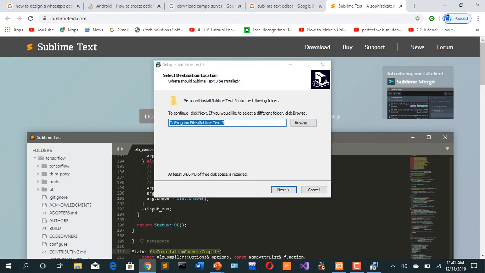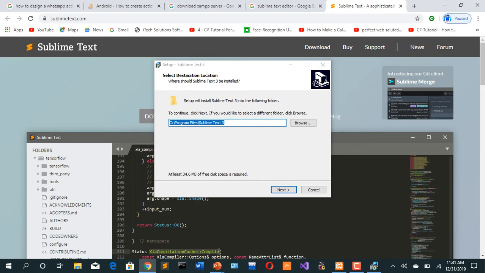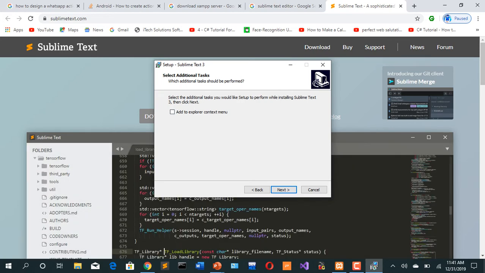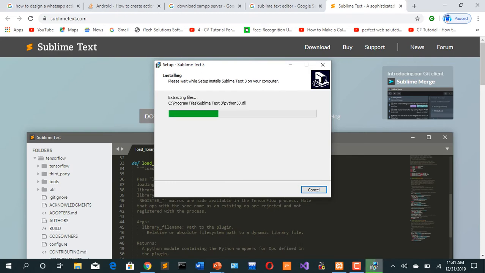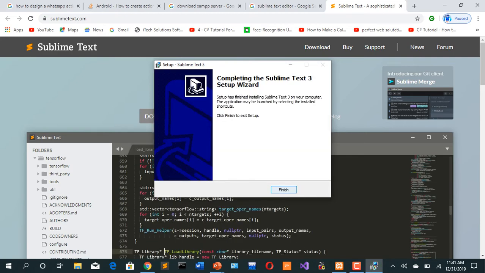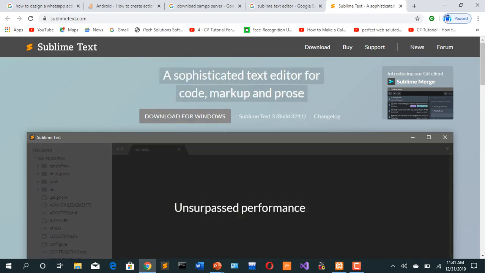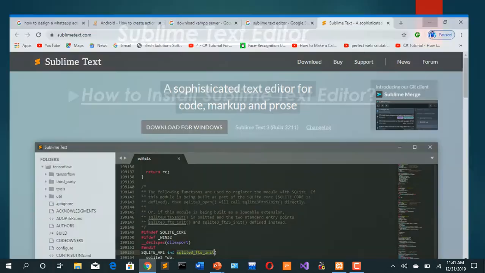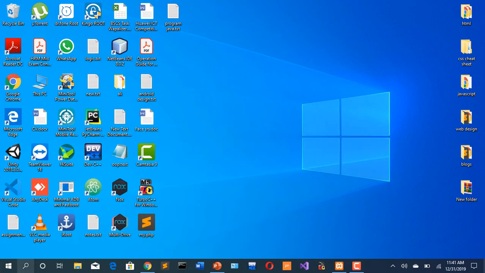Select your location where you want to install. I want to install in C drive, Program Files, and Sublime text editor is the folder. I'm going to uncheck the extra options and click install. So your Sublime text editor is installed. Now you can see your Sublime text editor is installed.